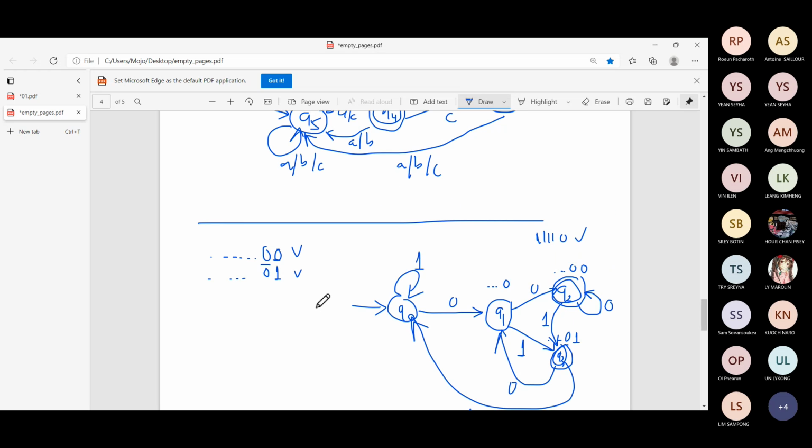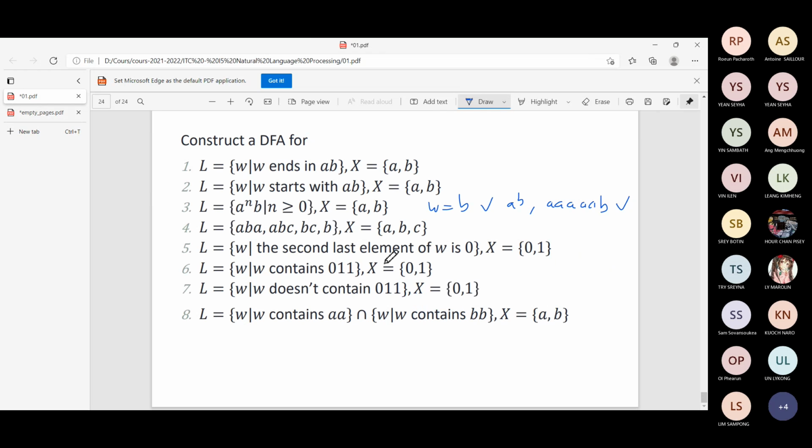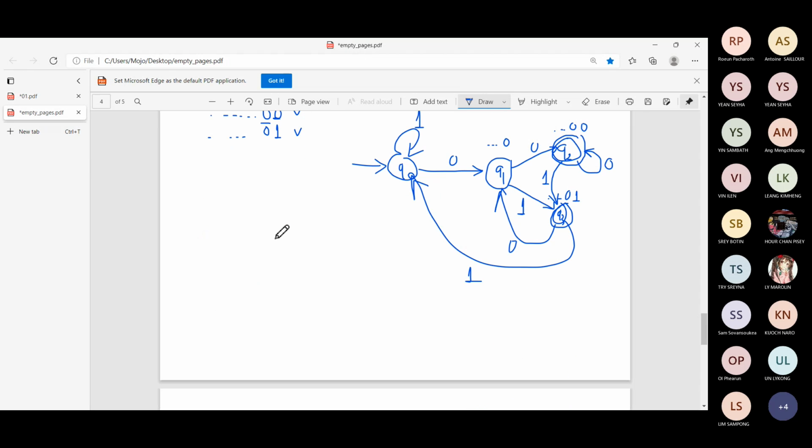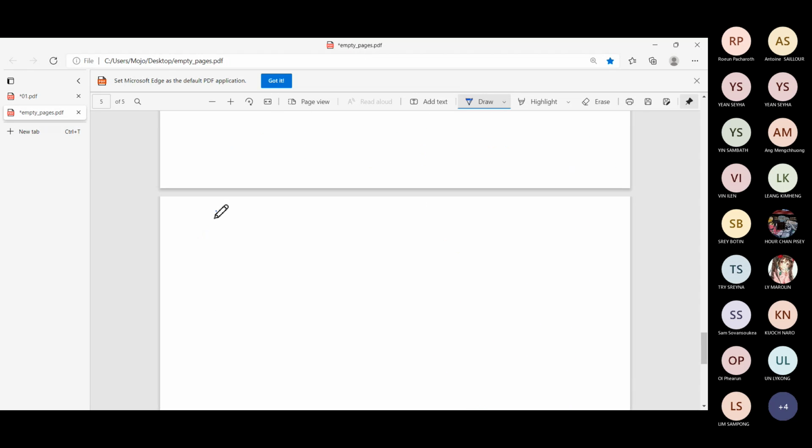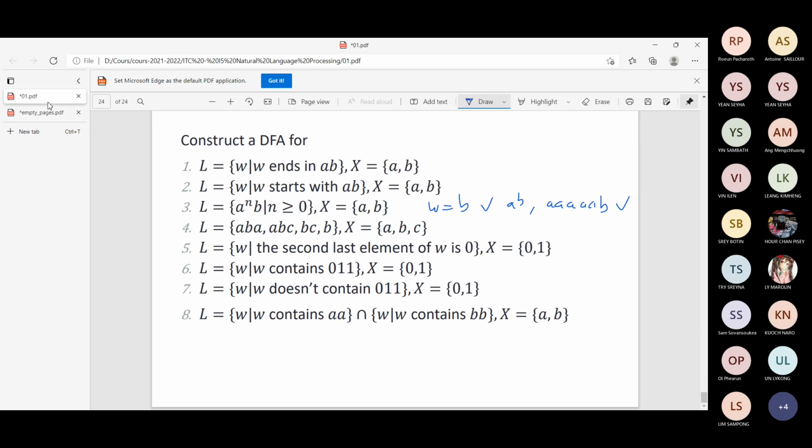So that's it for number 5. Okay, number 6, very easy because we have seen it already. So for number 6, W contains 0, 1, 1, right?